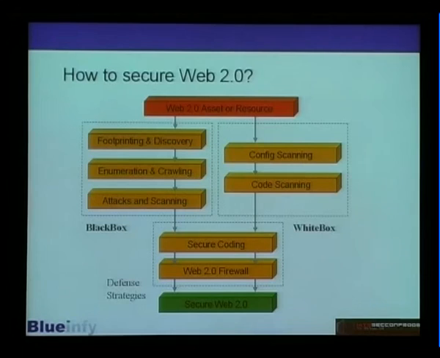In one, you do footprinting and discovery, you do enumeration and crawling of the application, and then you do attack and scanning on each different application component and try to come out with the vulnerabilities. Or you use a white box approach methodology, where you take the source code, analyze the entire source code, and try to come up with the vulnerabilities.